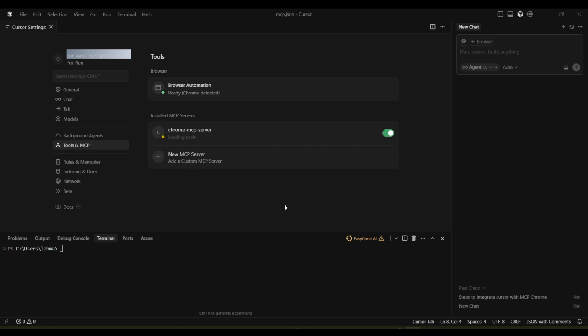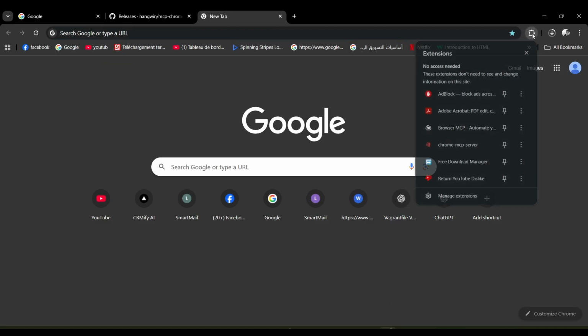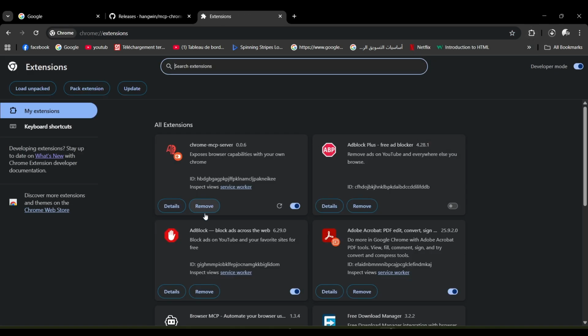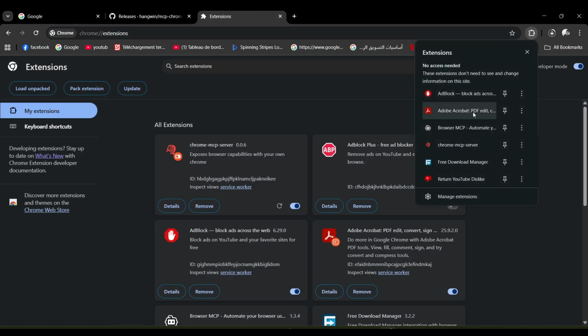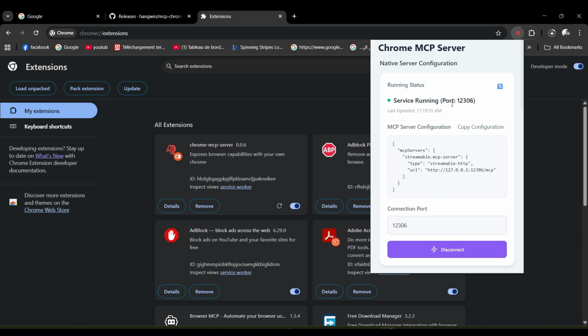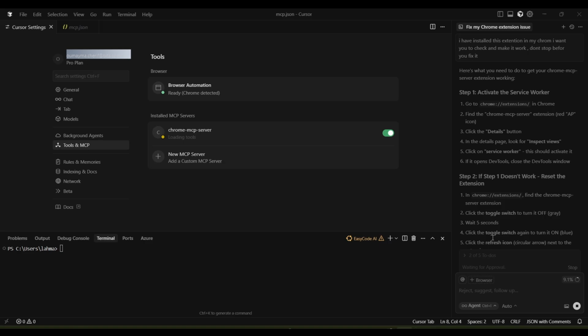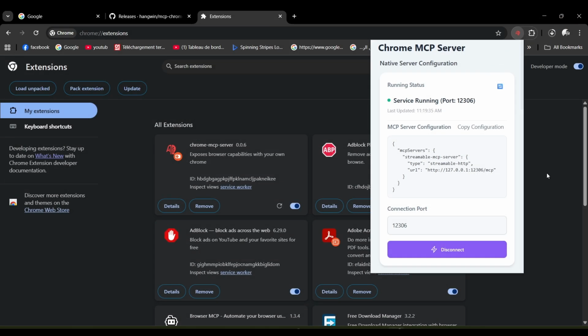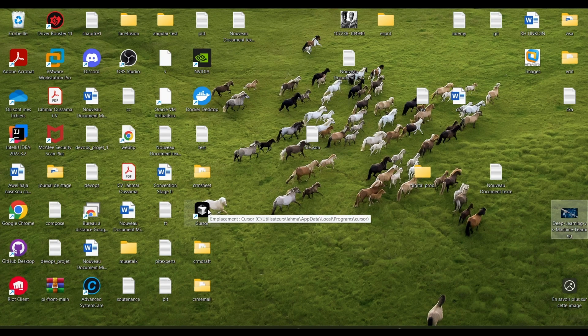So now what we're gonna do is go back to the extension. I think it's now working. We go to MCP server and we try to connect. Okay, as you can see here, the server is running, and I think we have to reload this MCP server in Cursor. So what we do is, okay, and now we reopen it.